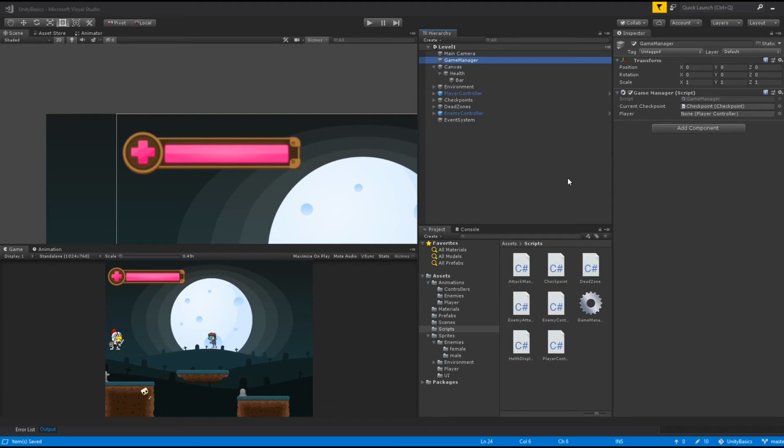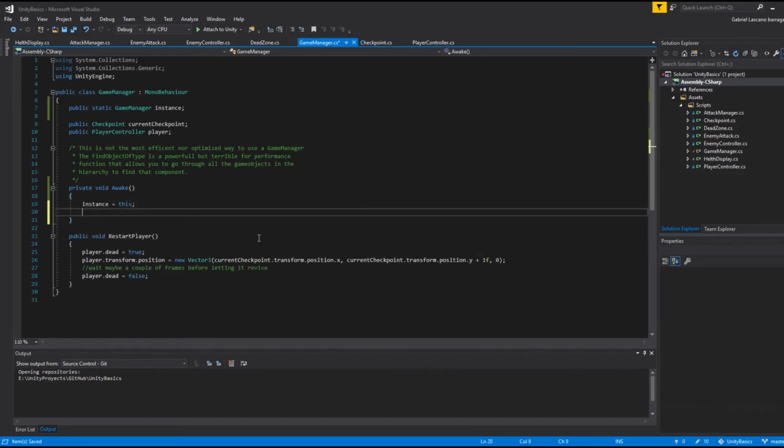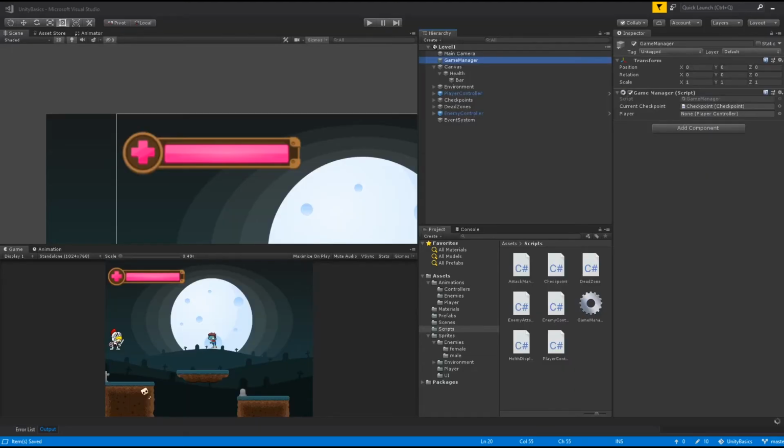Okay. One quick thing we have to do in our code is make sure that our game manager is also setting the player in the awake, because sometimes we will use that player in some of the start methods and we want it to be already set. Okay.